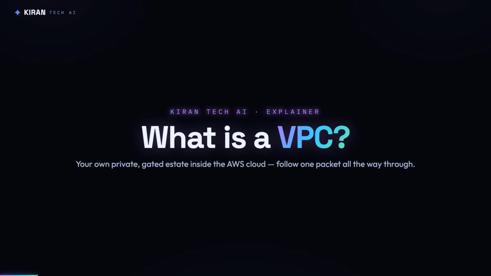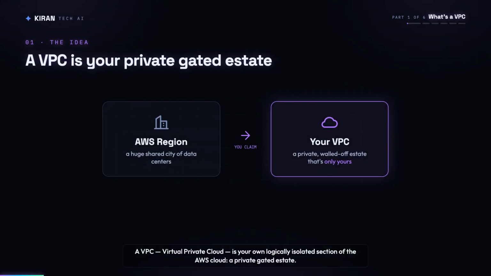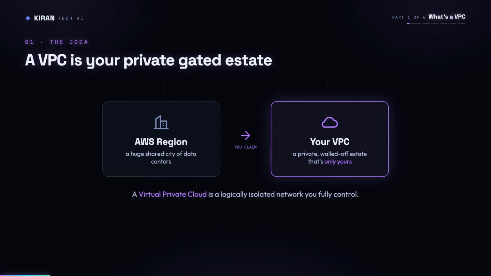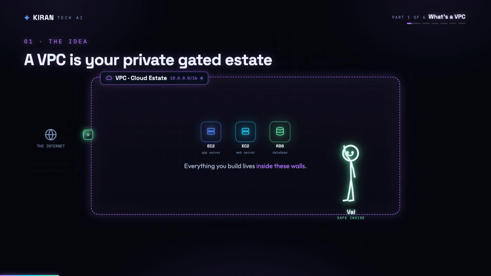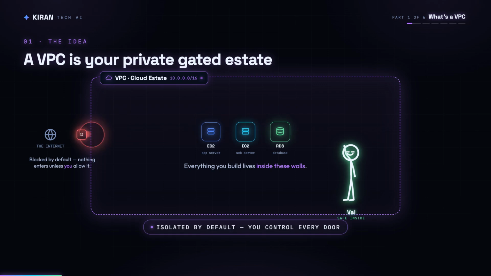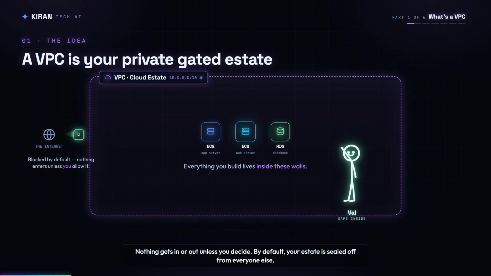Let's start. So what exactly is a VPC? VPC means Virtual Private Cloud. It's your own private section inside AWS, like a gated estate inside the big city. AWS owns the city, but this piece of land, completely yours. You decide what gets built and who gets in. Your neighbor's traffic can never wander into your space, and yours never leaks into theirs.